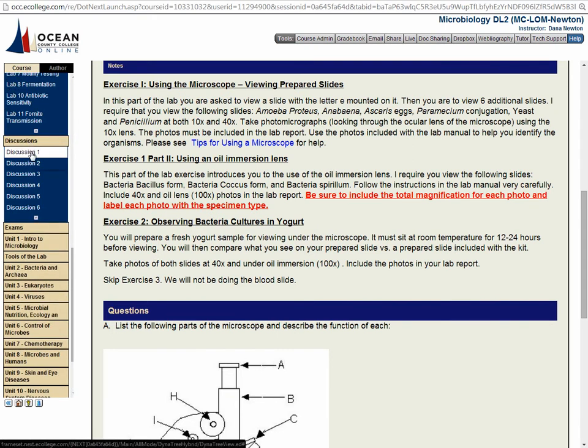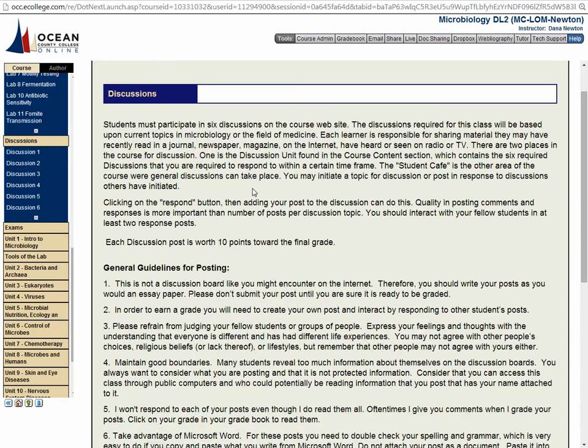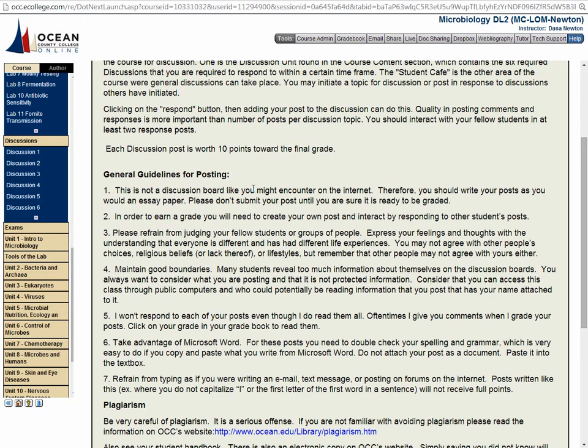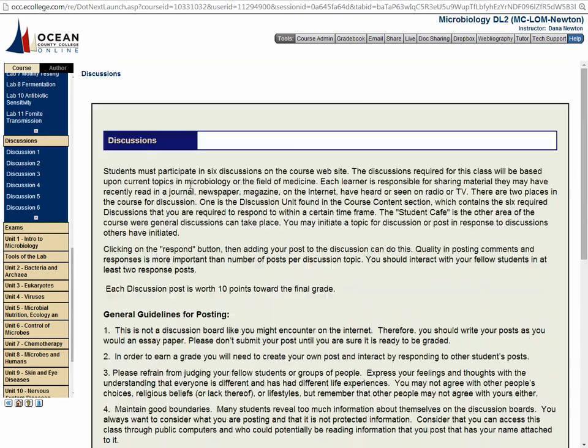Under discussions, discussions are 2-week forums. The first week you post your response. The second week you post at least 2 responses to other students. Don't attach your document. Make sure that you type them into the text box. And there's information here about what's expected in each discussion.